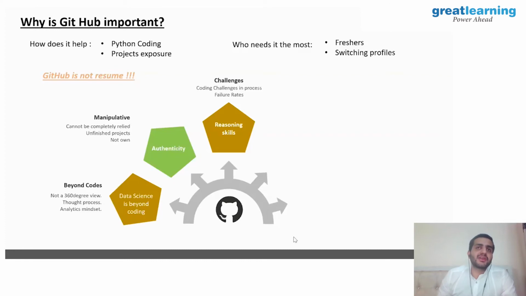So GitHub is not giving you the challenges at the time of coding, under what circumstances you made those codes, and what kind of help you took, right? These small details, your reasoning skills, are not actually provided by GitHub, right?